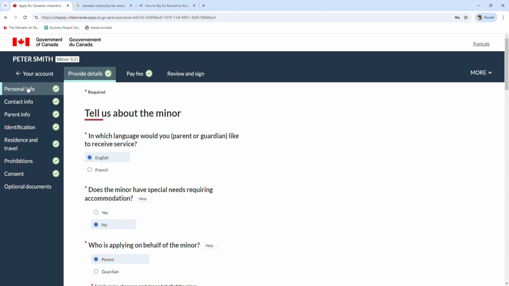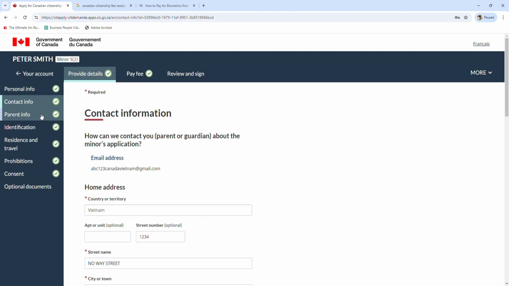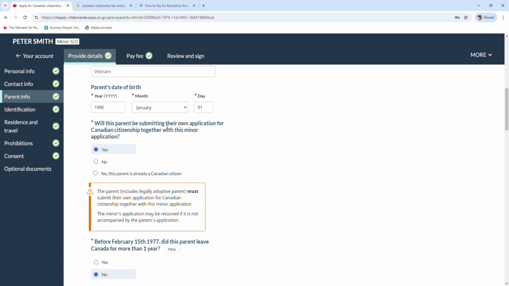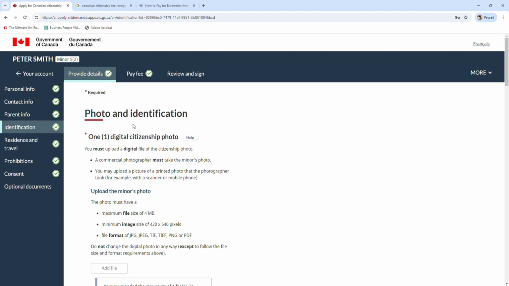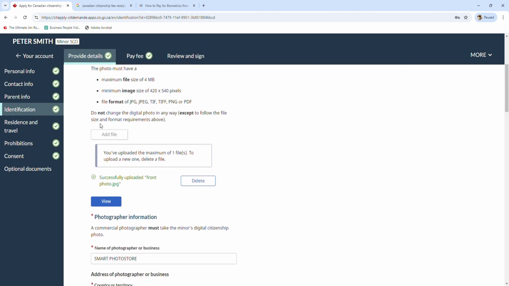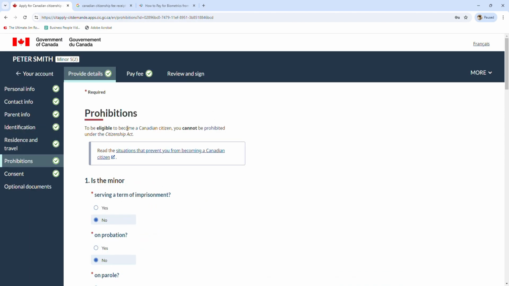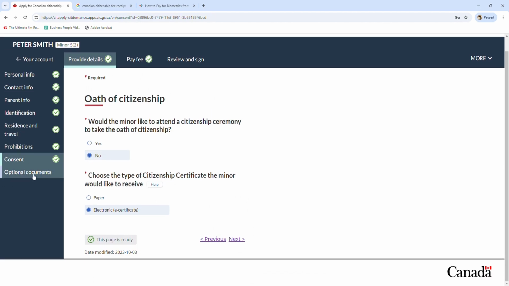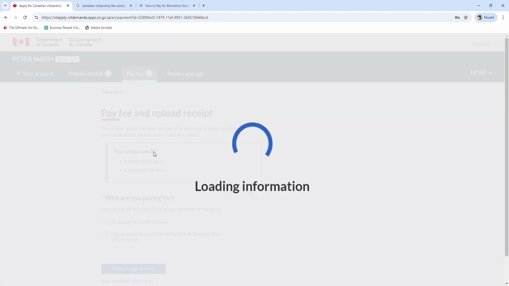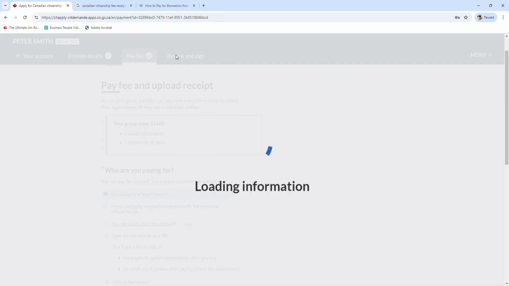Okay, so in here personal info, I'm done. Contact information, I'm done. Parent info, yes, I'm done. Identifications, I do have all the photos, the passport, the PR card, everything is in there. Okay, and then also I checked the prohibitions and the consent with the optional document, and then I paid for that receipt. Okay, and then now I review and sign.